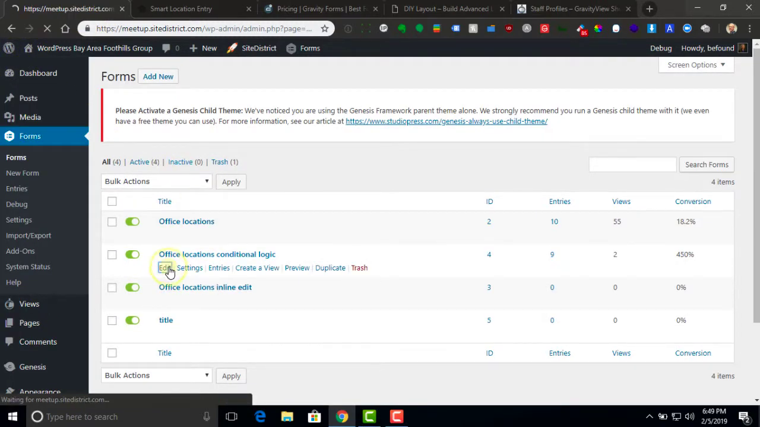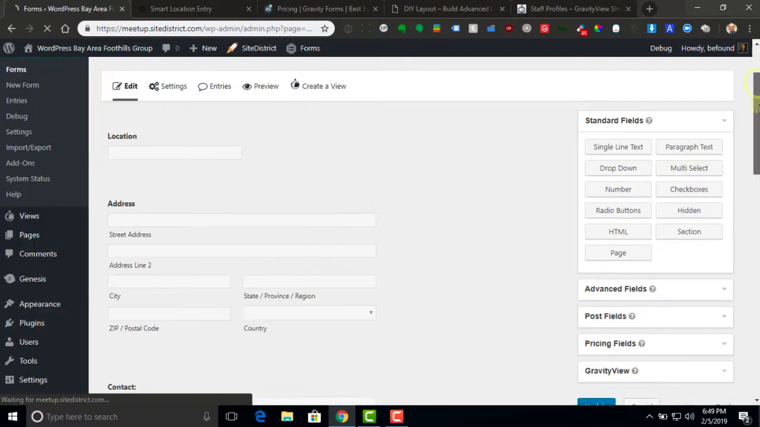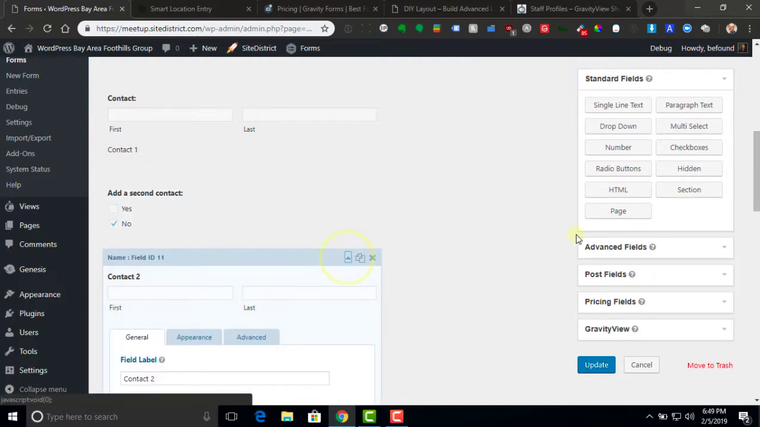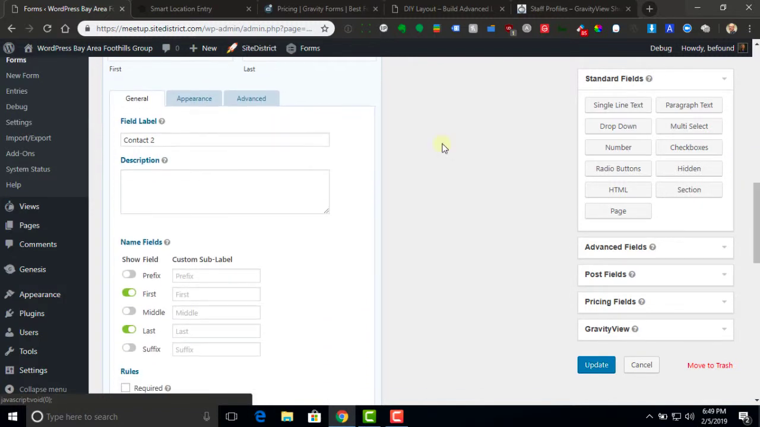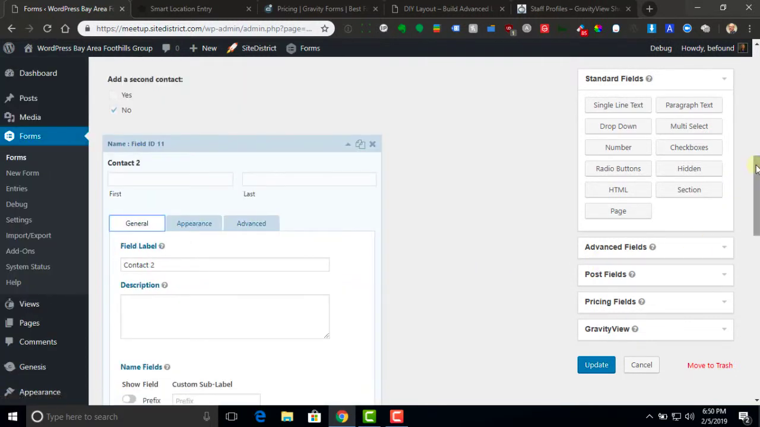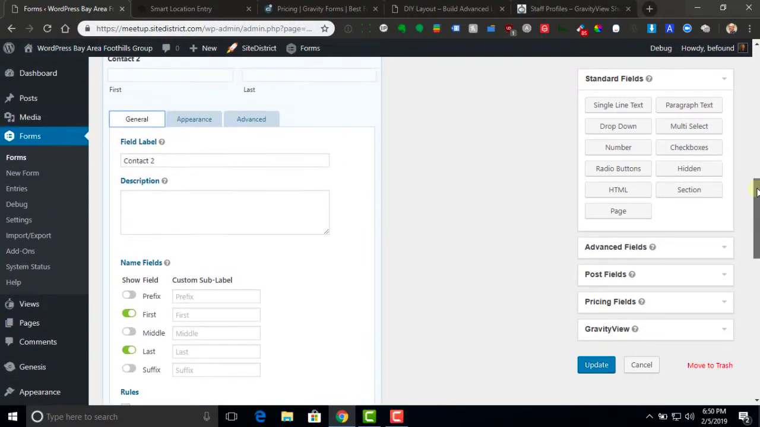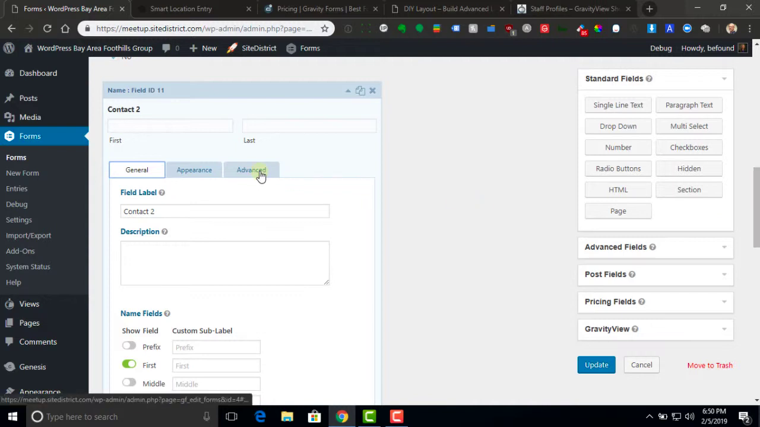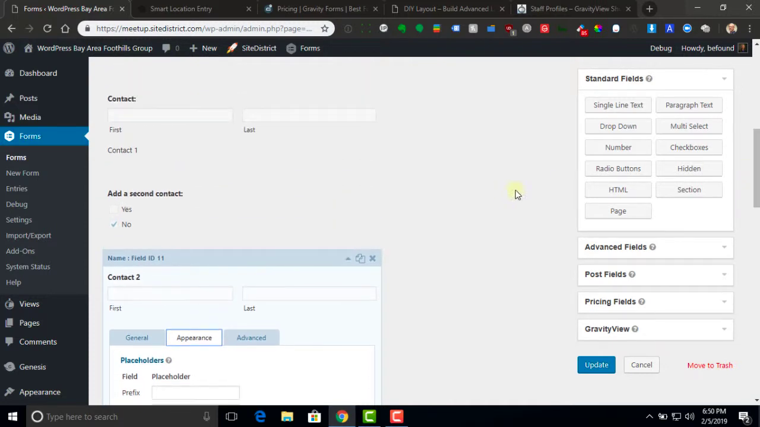With conditional logic, you come and say, add a second contact. This one will say, in the advanced area, enable conditional logic here. Oh, goodness, so sorry. If, did I get out of that? It's going to be in here.